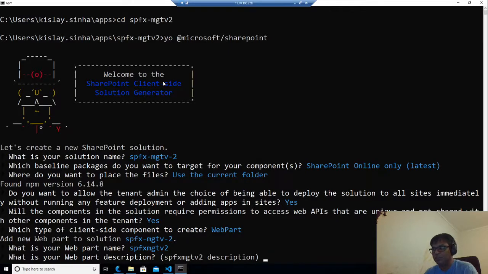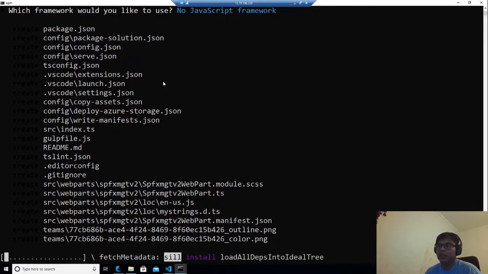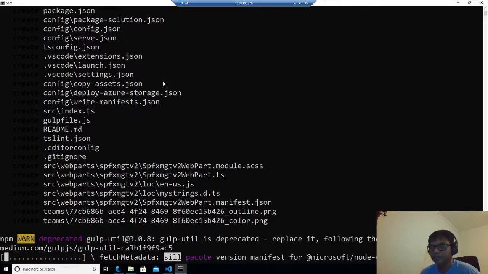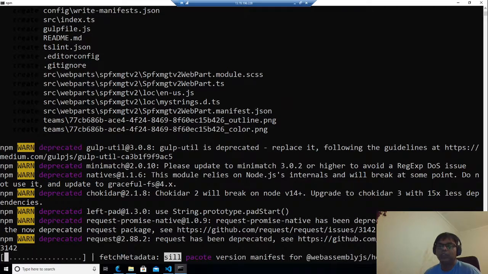What is the web part description? You can write something. I will leave it blank. And in this case, we are using no JavaScript framework. You can, of course, use other frameworks like React or something else. For simplicity, I'm using no JavaScript framework. For React, maybe I'll do another video, so you can check it later. So this will now start creating the scaffolding, as you can see. We have to wait for it to be created. So let's wait for it.